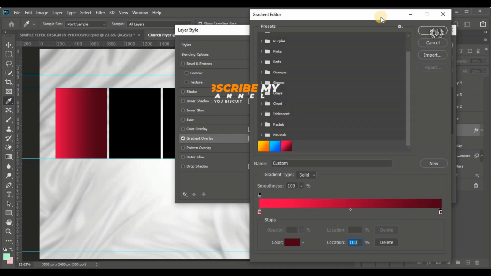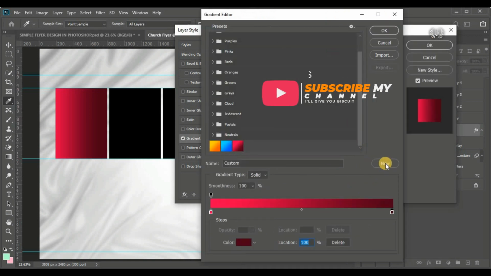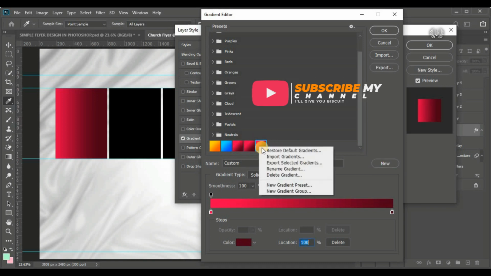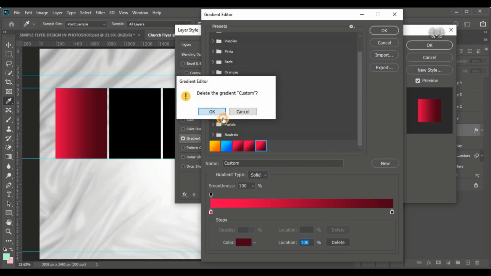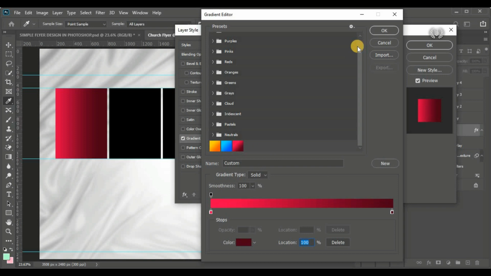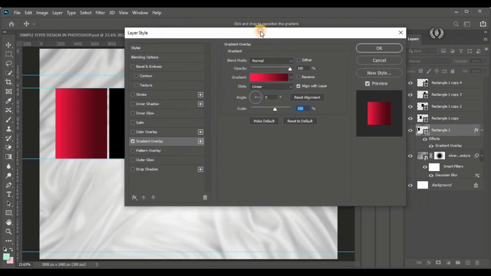Just in case you would want to know how to save your gradients like this, all you have to do is click on this new button at the right corner here, and it will be saved nicely for you. We already have one, so all I'm going to do is delete the two we have just created. Okay, from this page we are done, so I'm going to hit OK, and from this page too we are done.